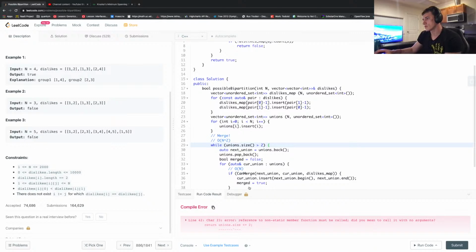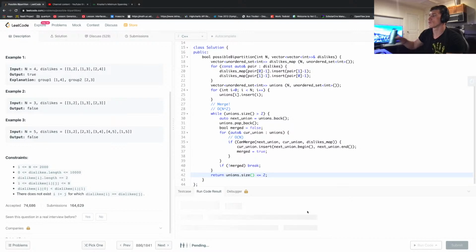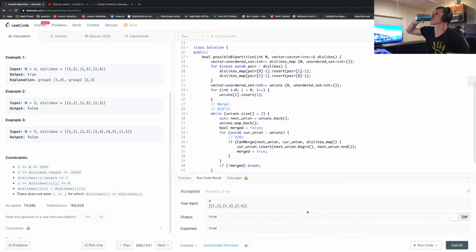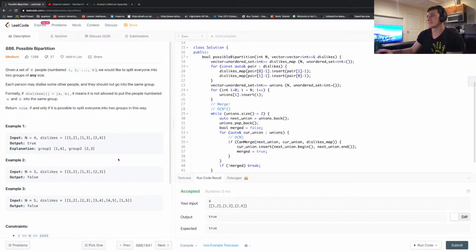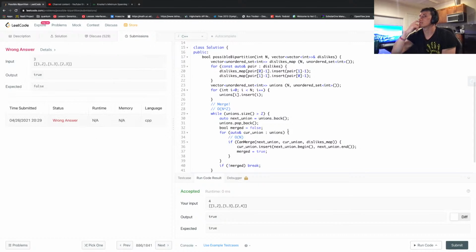So which one? It works, but I doubt it will pass the time complexity check. But let's see. Oh, wrong answer. Interesting. It says true, but the reality is false.